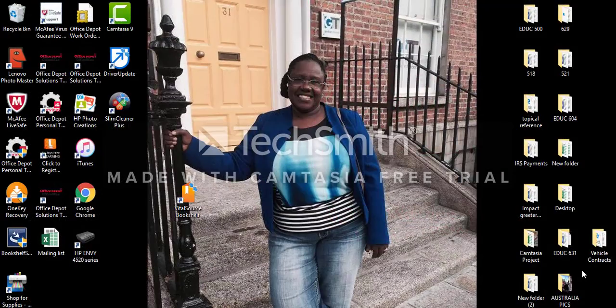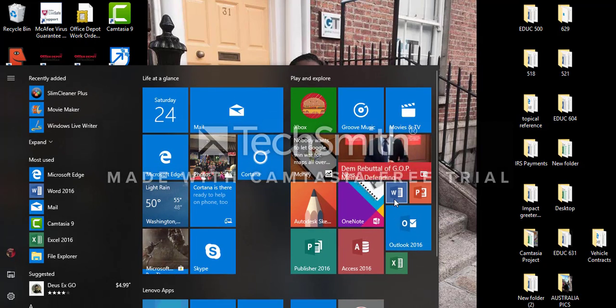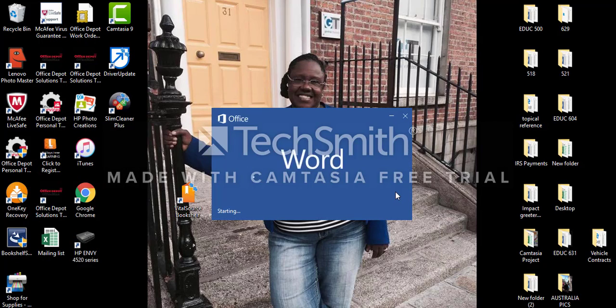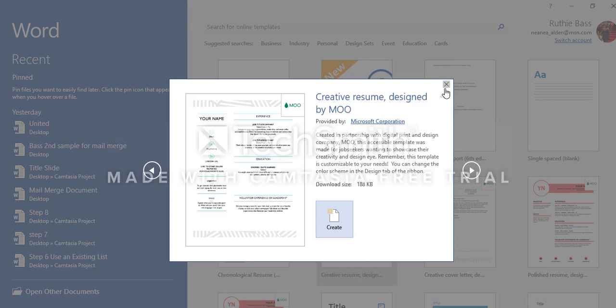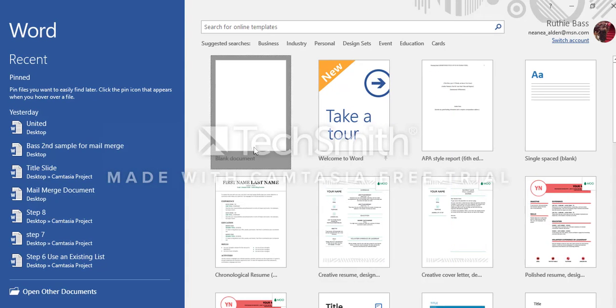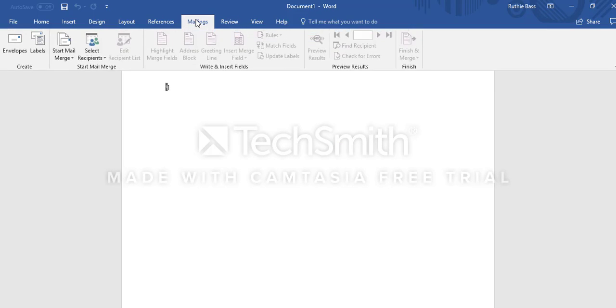Now we are ready for step 2, which has many sections, so please pay attention. We want to open Microsoft Word. We want to choose a blank document. And when we get to our blank document, we want to choose Mailings from the toolbar. And then we want to select MailMerge.